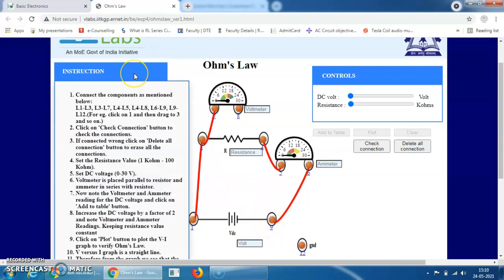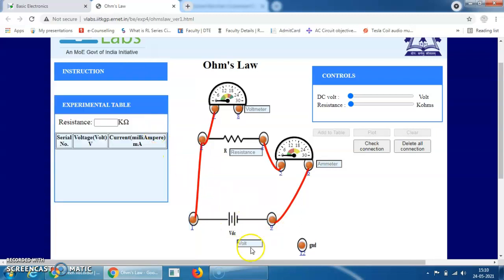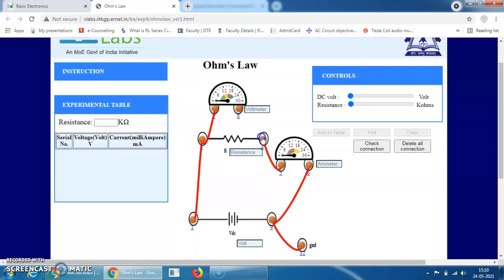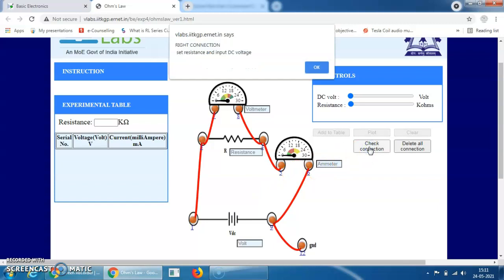Then L9 to L12. Same way, L4 to L8. So make the connection as per the instruction, and after making the whole circuit, click on the check connection. See here, my connection is correct.